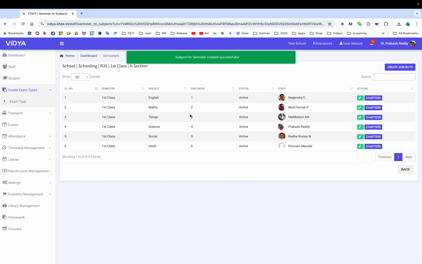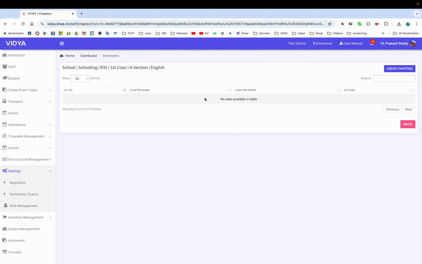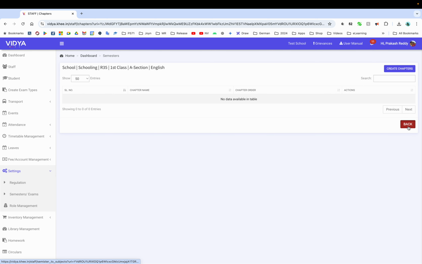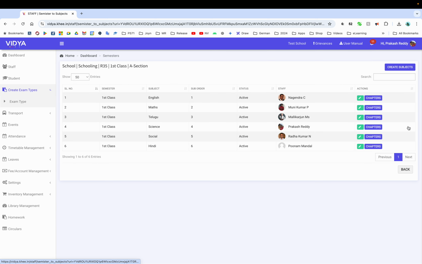So I created multiple subjects here, and I assigned who is the teacher for each one. And you can create the chapters as well. Okay, so you can create chapter 1, 2, 3, whatever. By this way, the staff can even track what chapters are going on, and how much of the syllabus is completed, all this. Let's create a chapter.